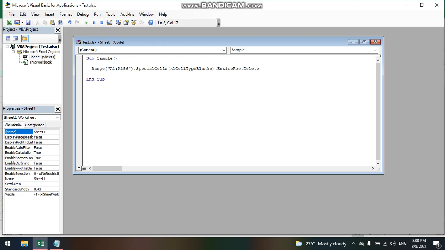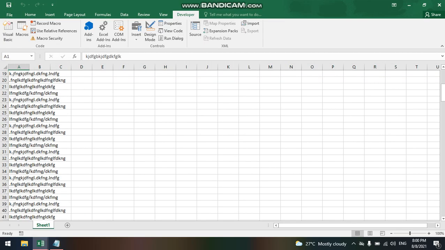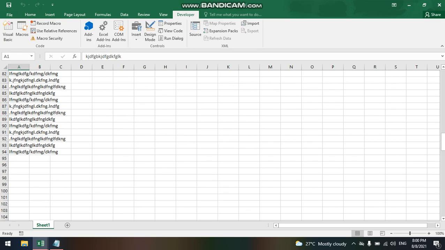So to execute this code, I'm just going to click on the green button in here that says Run Sub/UserForm, and as you can see, it finished. I'm going to go back to my Excel sheet, and within seconds, within maybe even only 1 second, it removed all the empty rows I had between my lines, and instead of having 186 or 187 lines, I have only 94 left.